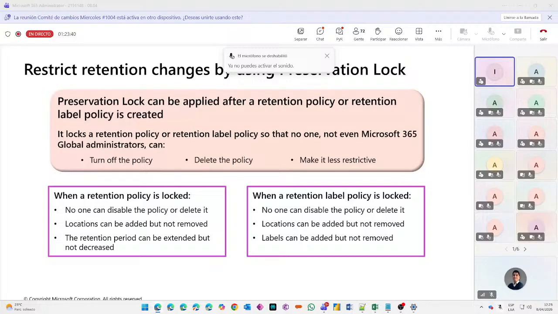So when you lock a retention policy, no one can disable it. No one can delete that policy. You can add locations to the policy, but you cannot take out locations. You can extend the retention period, but you cannot decrease it. If you've locked a retention label policy, no one can disable the policy or delete it. You can add locations to the policy, but not remove them. You can add labels to the policy, but not remove them. In summary, you can increase or extend a locked policy, but you cannot reduce or turn it off.